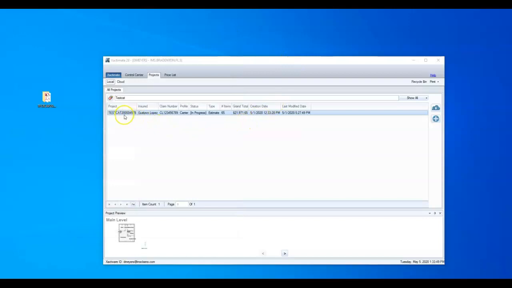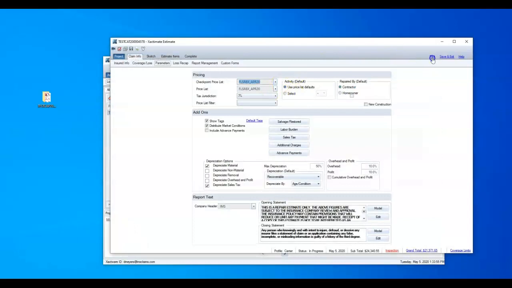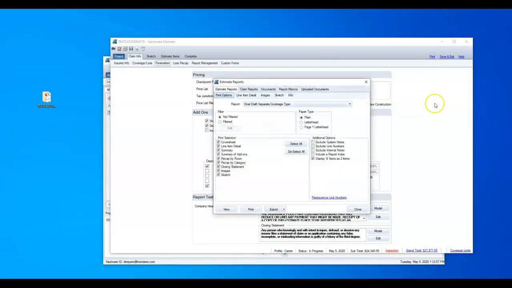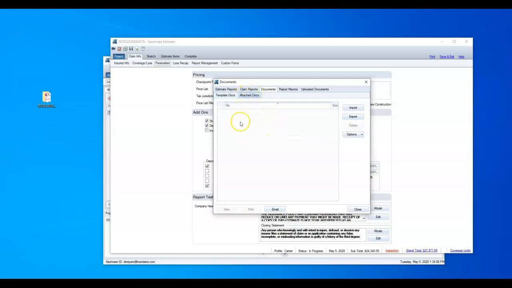Now, we're going to go to the claim in Xactimate, open it. You're going to click the print button. You're going to hit the Documents tab, and then you're going to go to Attach Documents. Now, in this area, I need two documents.